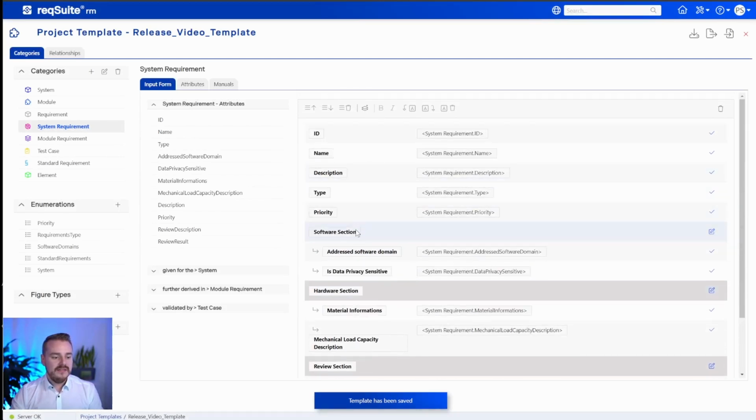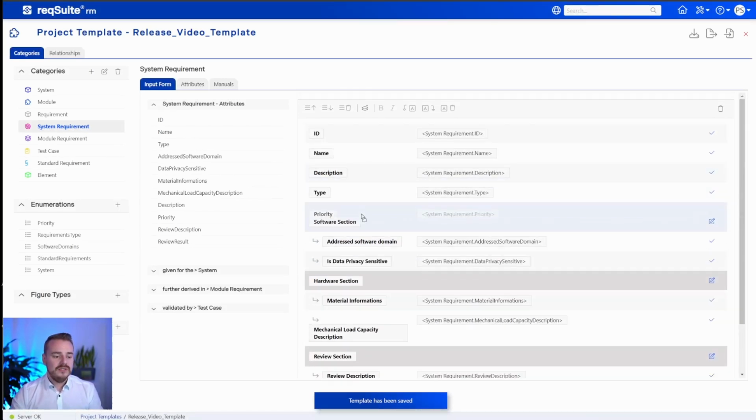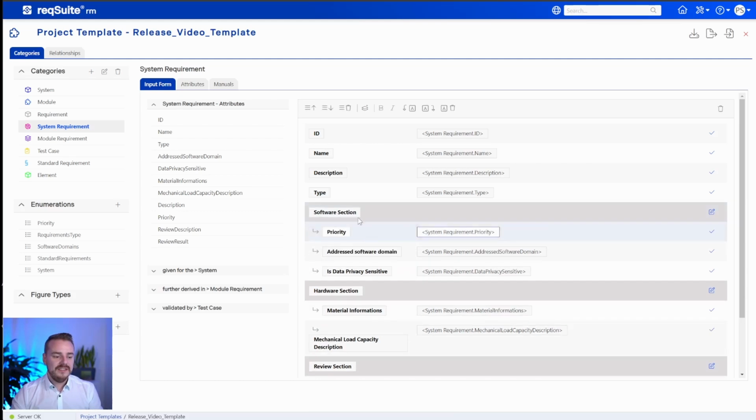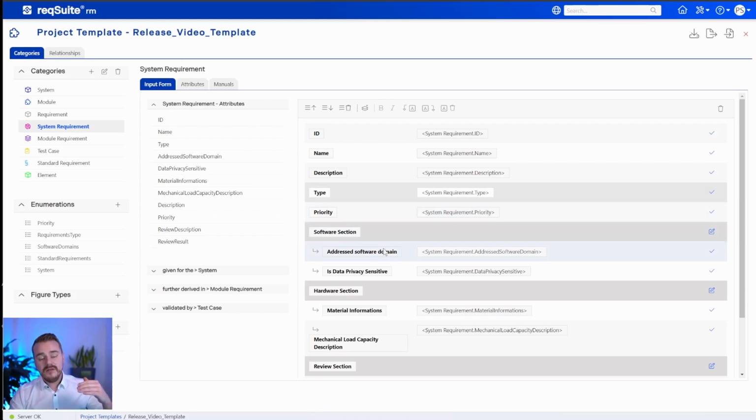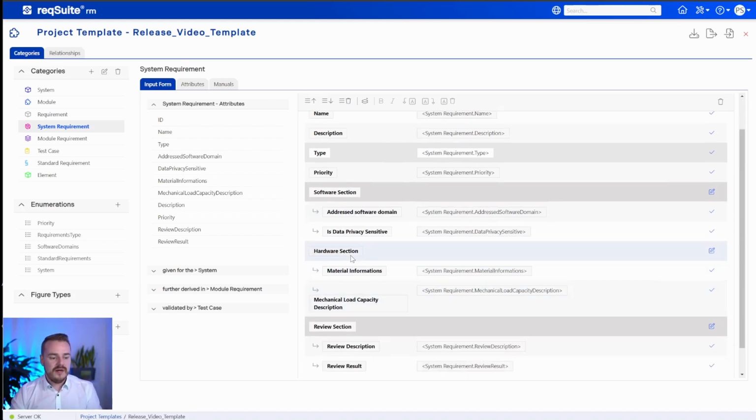But what you can see here is that every attribute which is dragged and dropped directly underneath a section will automatically be inserted into it, and then it belongs to this section or this group. By dragging and dropping it back, you can remove it from the group. Keep in mind that every element under one tab belongs to this tab until you see the next tab. So every attribute between the hardware section and the review section belongs to the hardware section.